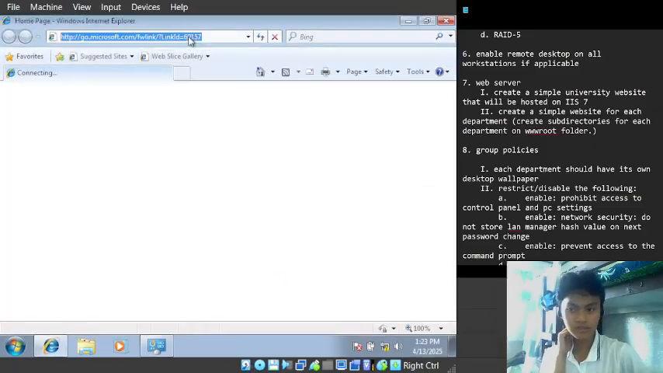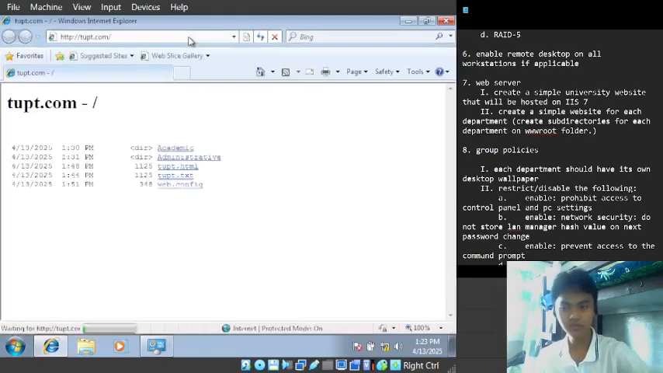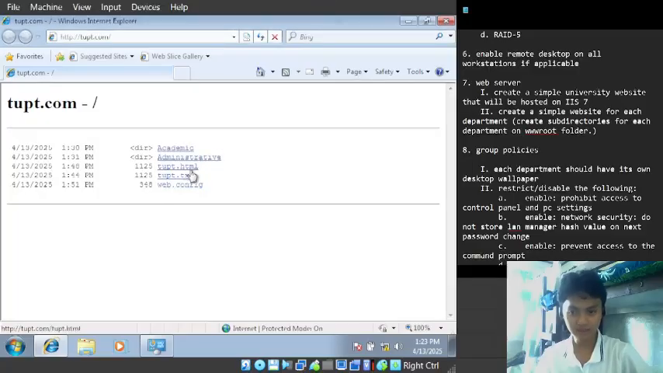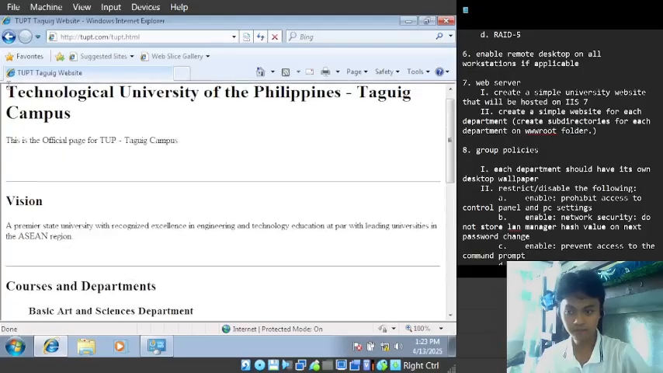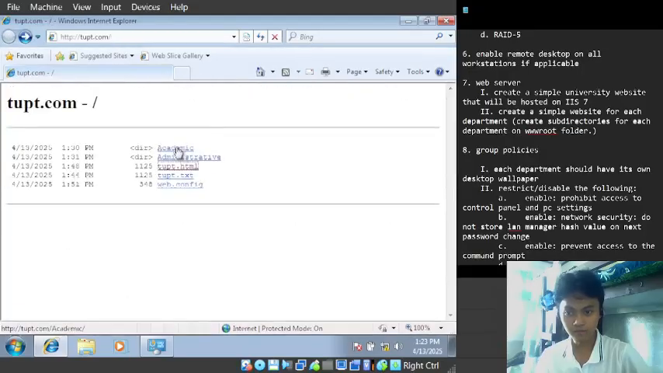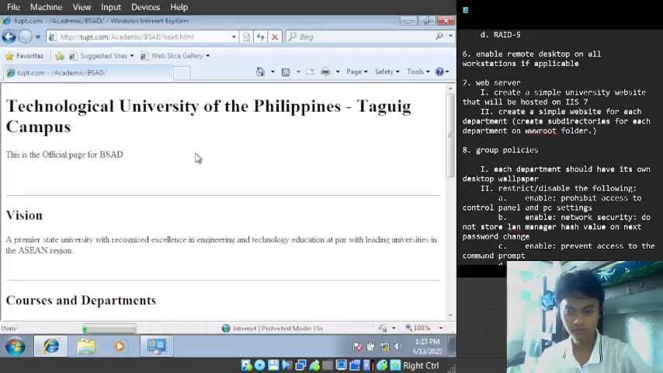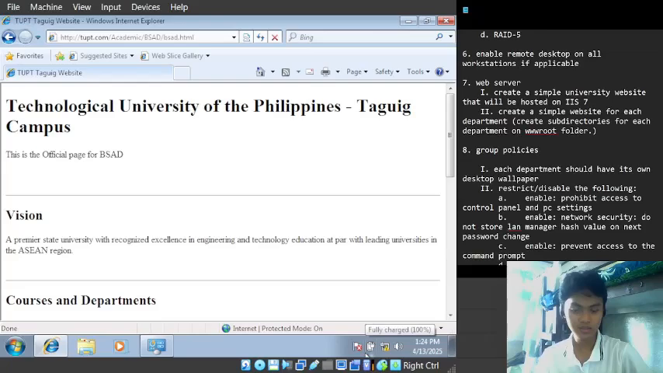Then in this part, enter the domain that we used earlier, tupt.com. Then you should also have the same interface as you have in Windows Server 2008. You can also view the web page for the academics. So it seems that our connection for the Windows 7 is okay. Let's also try for the Windows XP.